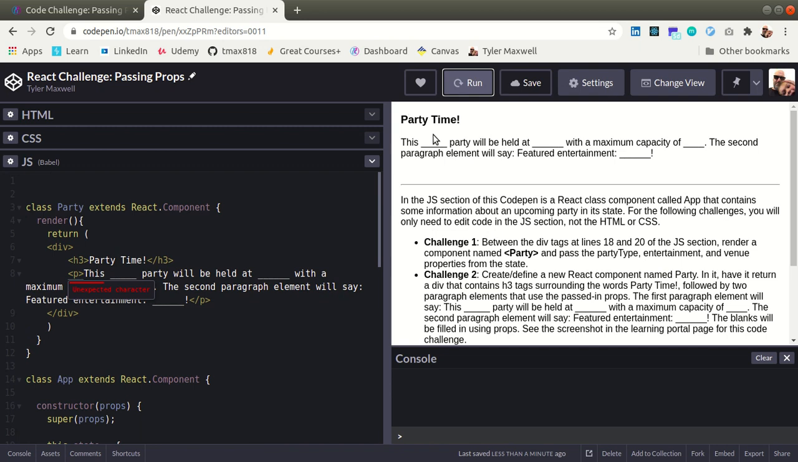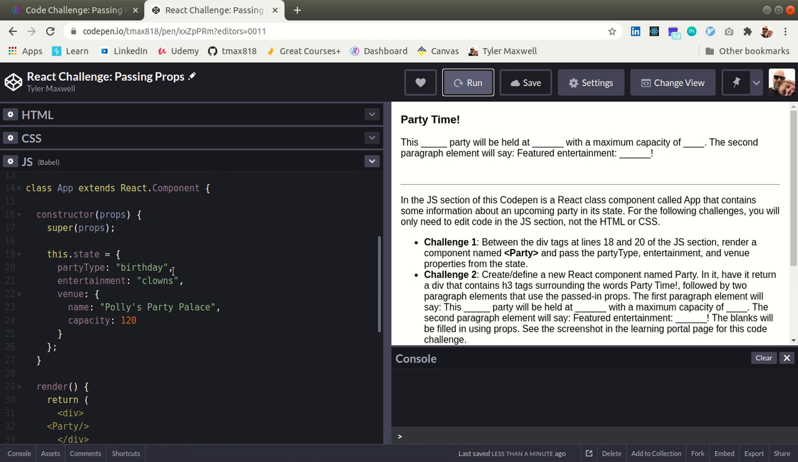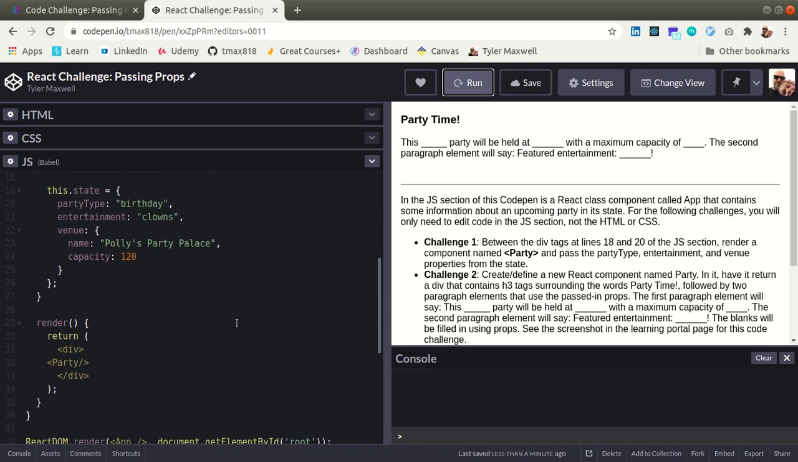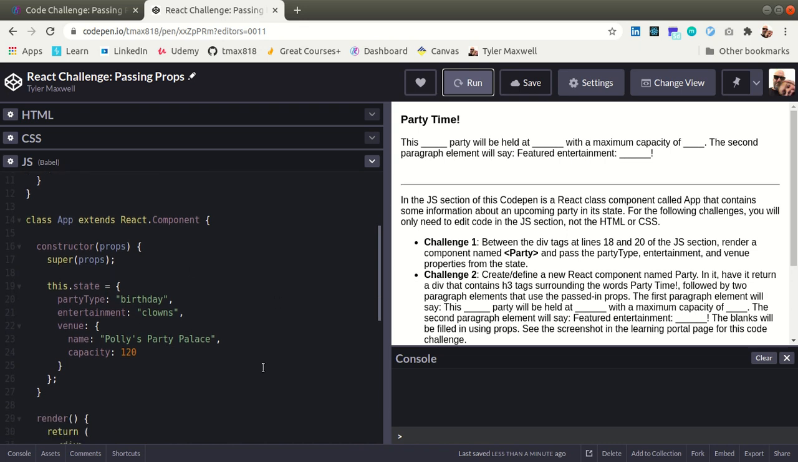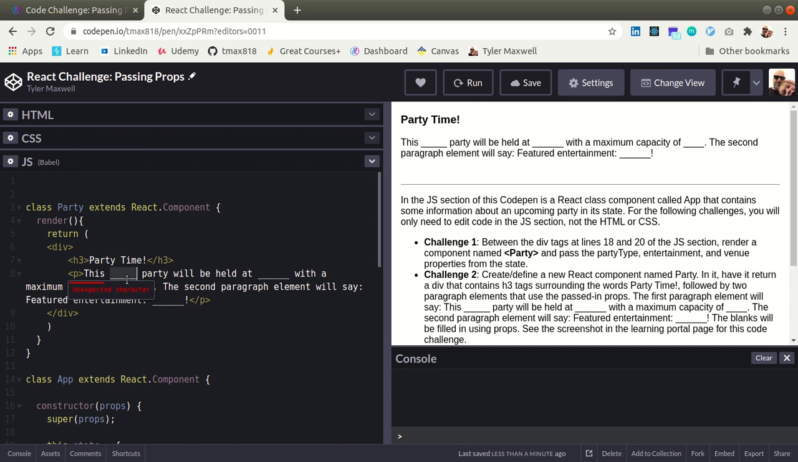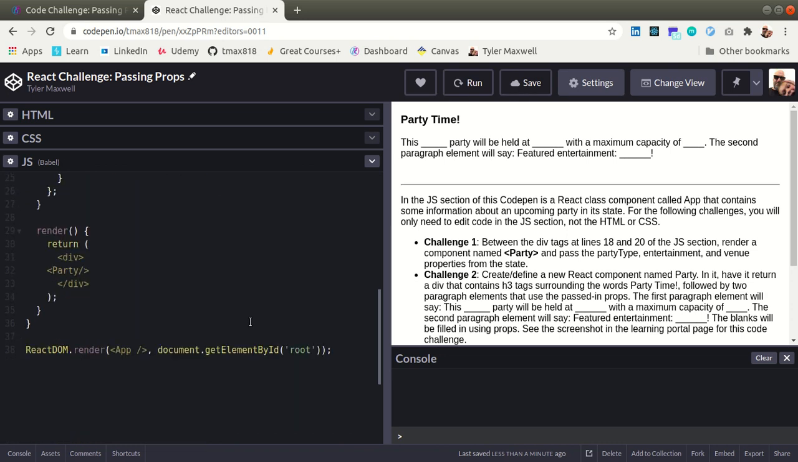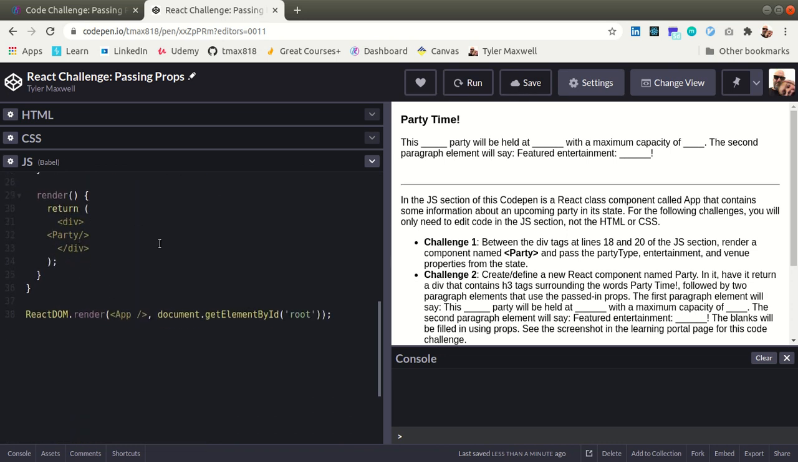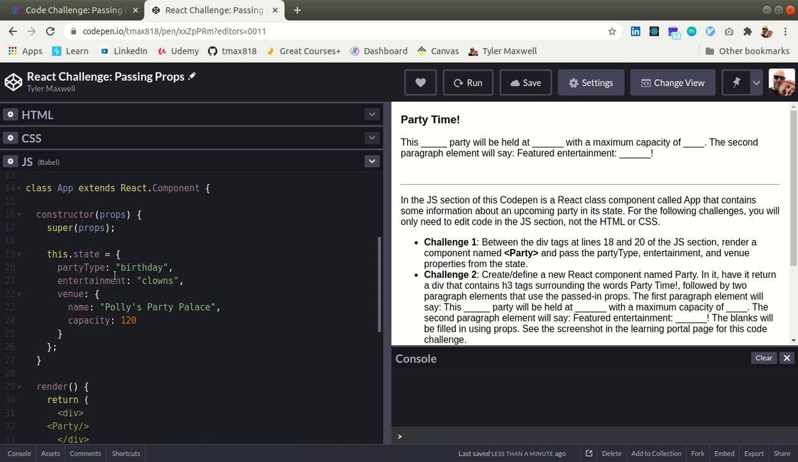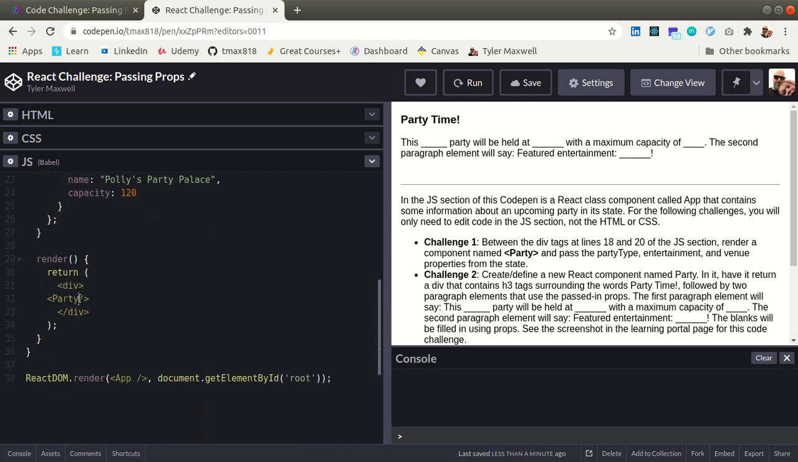What they want is these blanks to be rendered like this. You can see from the state here, the party type is birthday, the entertainment is clown, and so on and so forth. So they want you to pass the state down to the party, and then in the party, use the state to render this, to fill in the blanks. So I'm going to pass my state object, which is in my app component, to the party component.